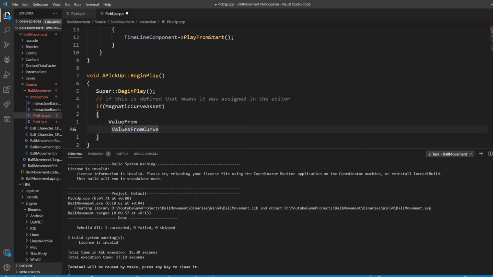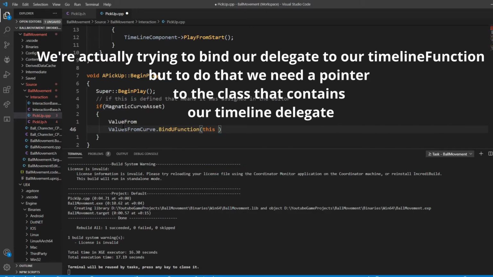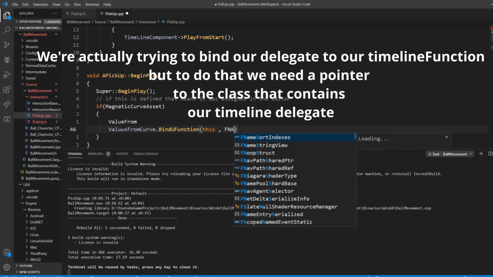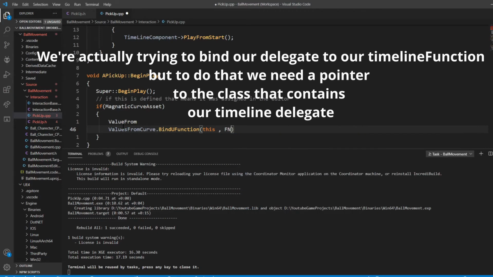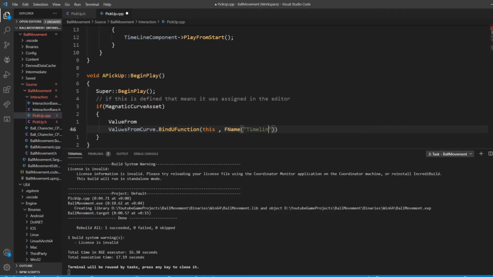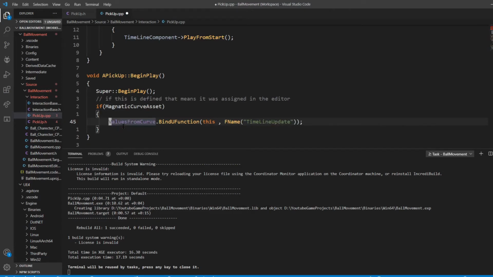And what I'm going to do is I'm going to bind. So I'm going to say .BindUFunction. And by doing this, what I want to say is bind this class to a function, and then this function is going to be named FName, and I'll call this TimelineUpdate. Okay, so get rid of that.